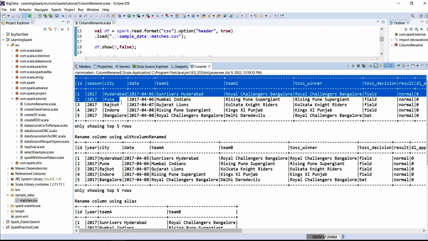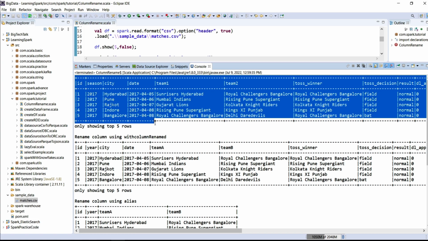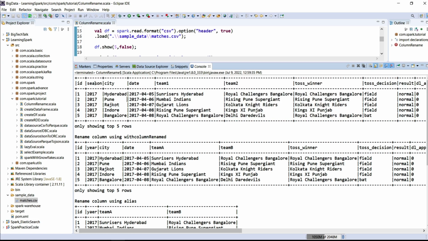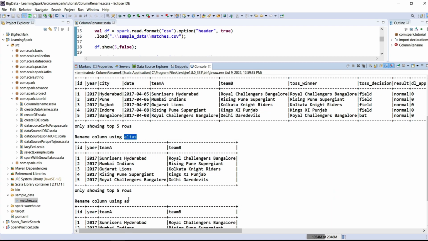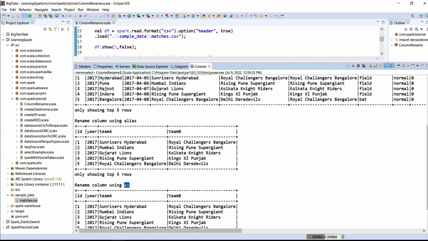As you can see, this is the original data frame with the column names season, team1 and team2. And when I have used the withColumnRenamed function, only column names are changed. Values still remain the same. Same is the case with alias and as. So till now we have seen how to change the column name one at a time.